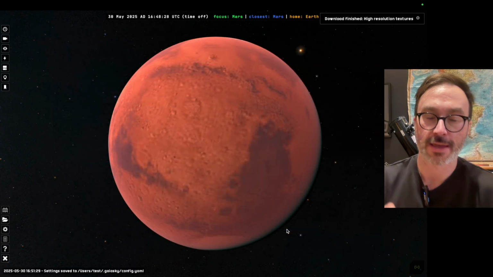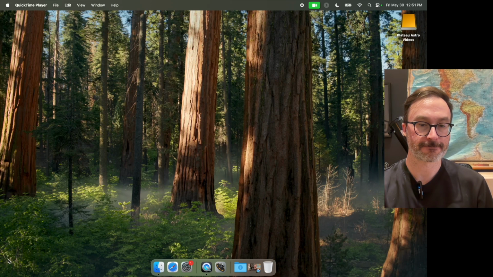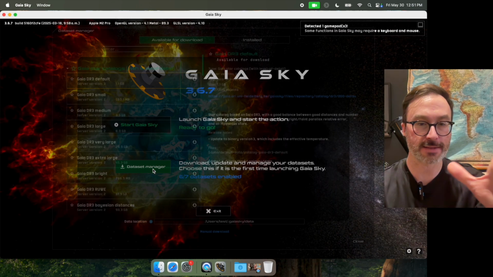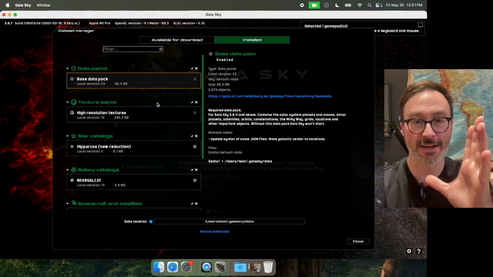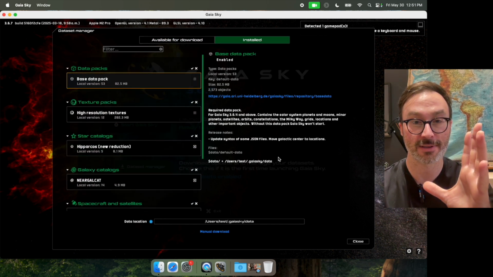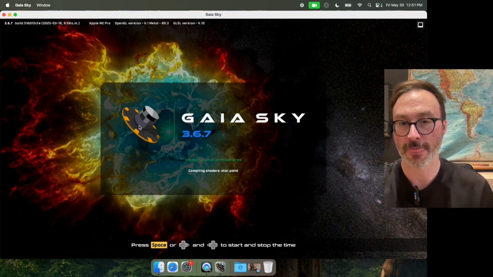Save preferences. Now I got to restart the app. So I'm going to go to the bottom left, hit the X, and I'm going to reopen the app. And I can go back to the dataset manager just to make sure that it is in fact enabled, and they still are. So we're good. So close, and let's start Gaia Sky.